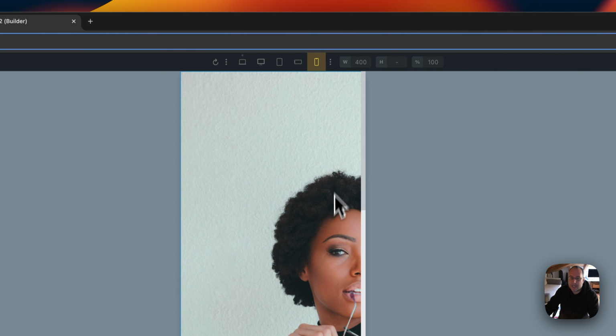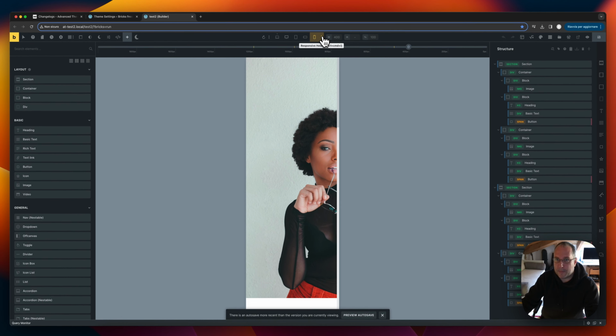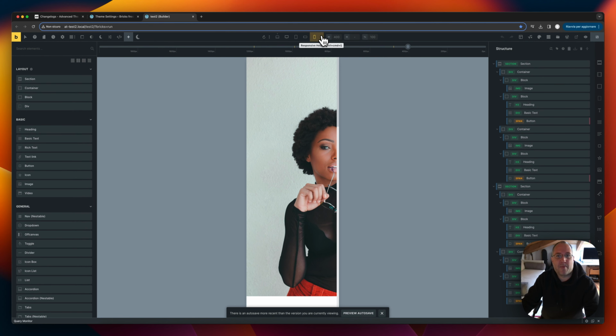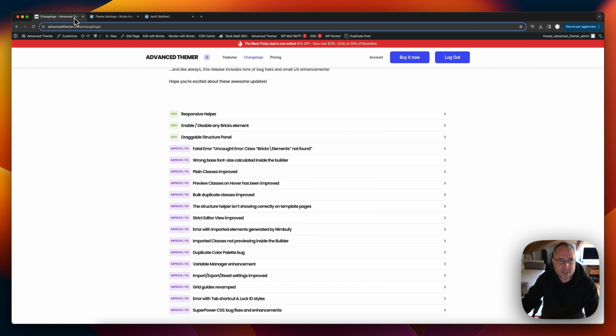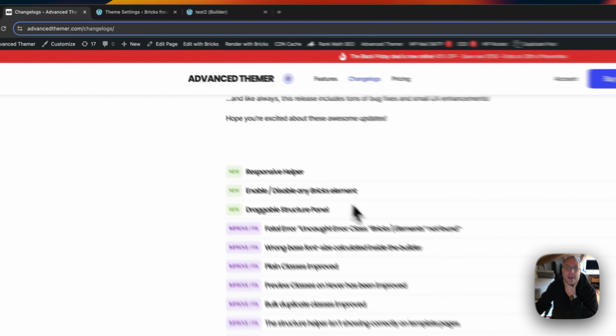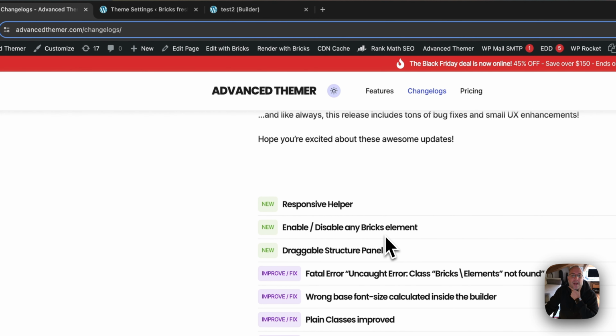So you can set both on the wider viewport and the smallest viewport, you can set the width that you want your builder to be set. Okay, let's just stop for now for the responsive helper. And let's go back to the changelogs and check the news from 2.2.